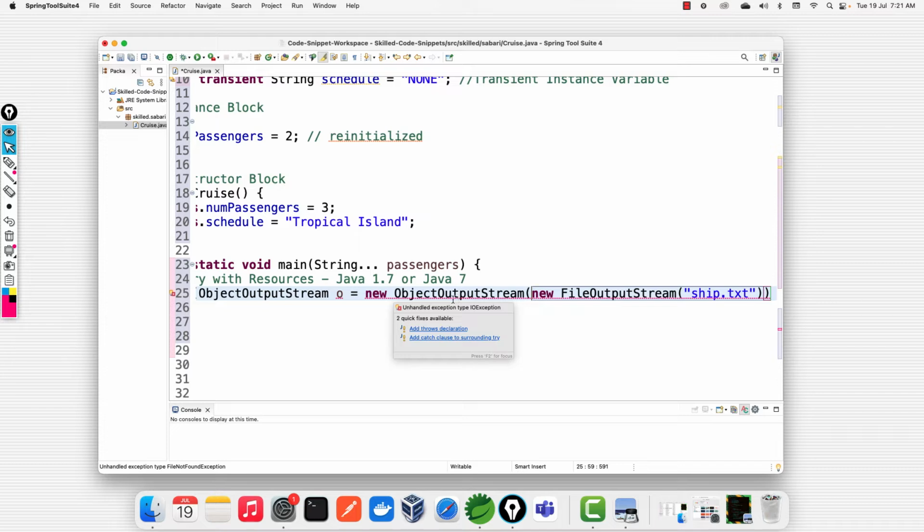Okay, now it says it is an unhandled exception. This ObjectOutputStream might end up with an exception. Whenever you use FileOutputStream and ObjectOutputStream, this is a checked exception. The type of exception that you might face is IOException, because the file might not exist, or the file might be corrupted. Something might happen at runtime relevant to the file. So the compiler is cleverly identifying that this might end up with some problem.